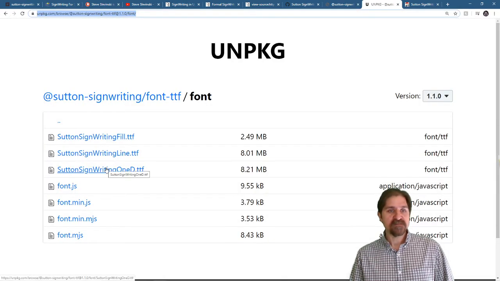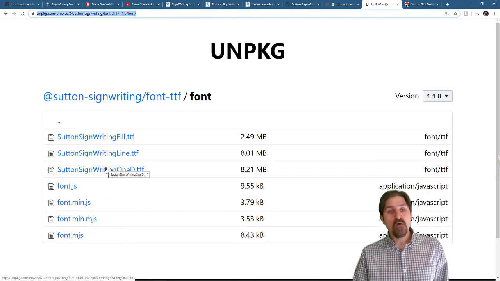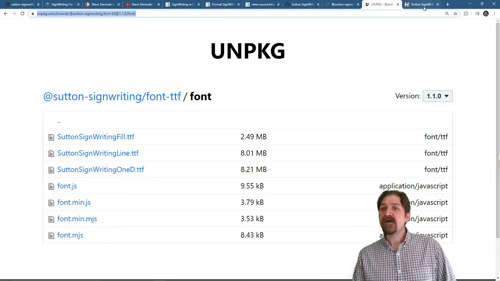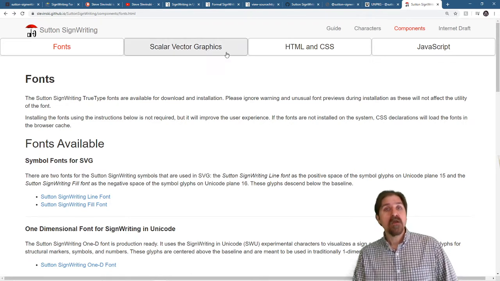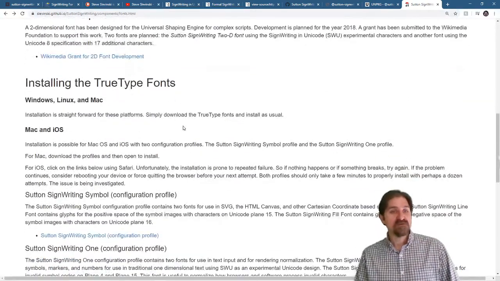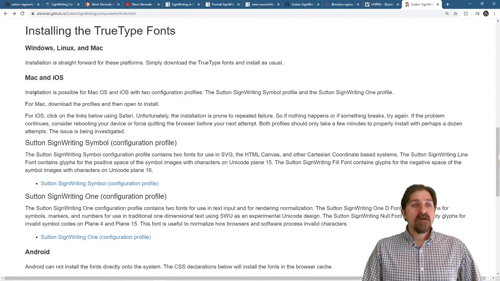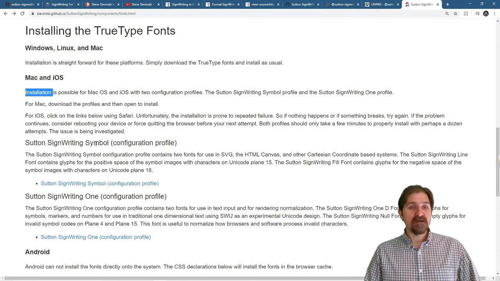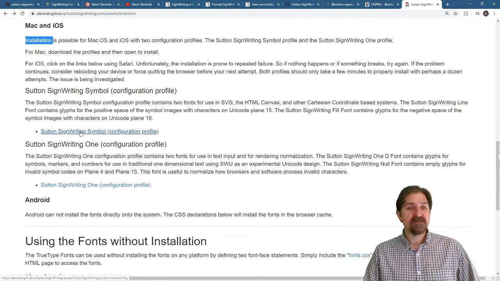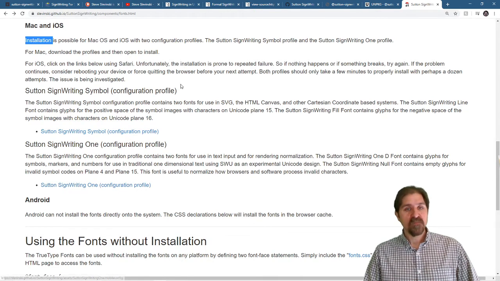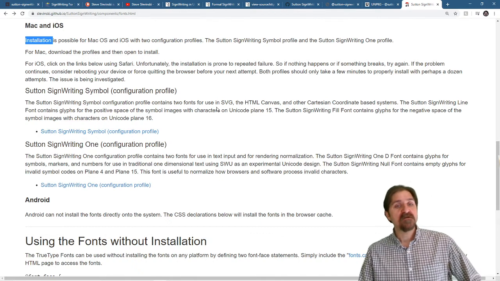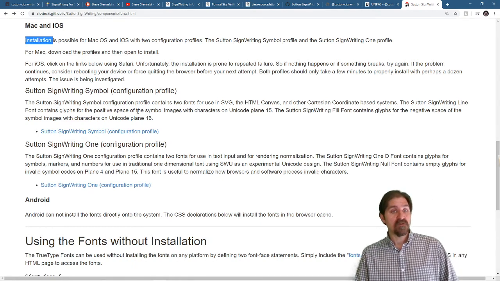So, install the fonts. If you are on iOS, or if you want a little bit more hand-holding, go back to the Sutton SignWriting project, which is the previous version, still compatible with FSW and SWU. There are specific components, and you want to look at the fonts. And if you're on iOS, you can scroll down here to how to install on iOS. We have the two configuration profiles. There's a Sutton SignWriting symbol configuration profile and the Sutton SignWriting one configuration profile. There are explanations of what's inside of them. You're going to want to install both on iOS, both the symbol and the one.